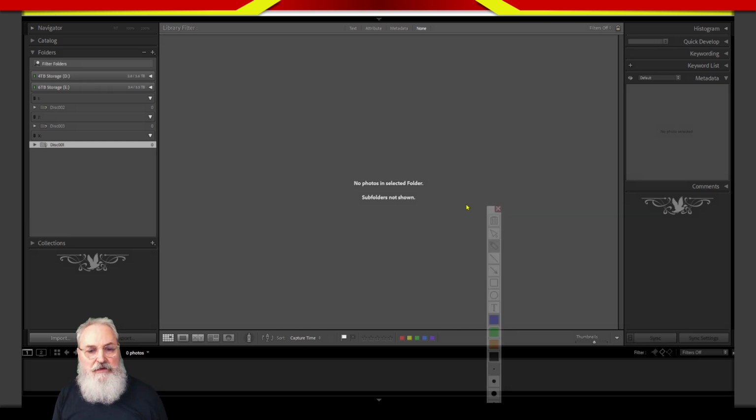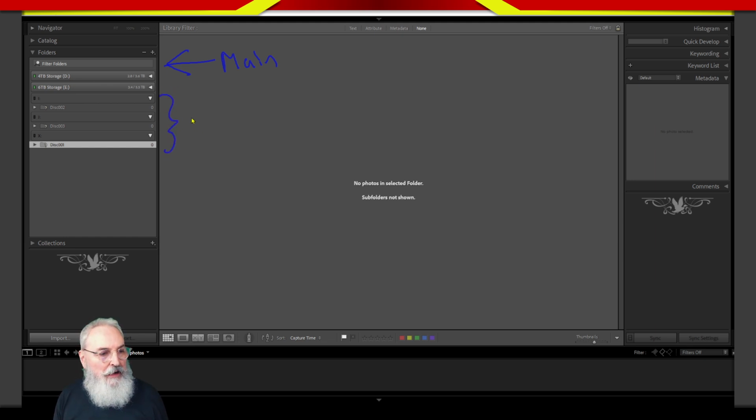And I always suggest make sure that you always do it when you're plugged in, because this is your main drive. That's always going to be visible. All right. But because these are plug-in backup drives, all right, these are temporary.